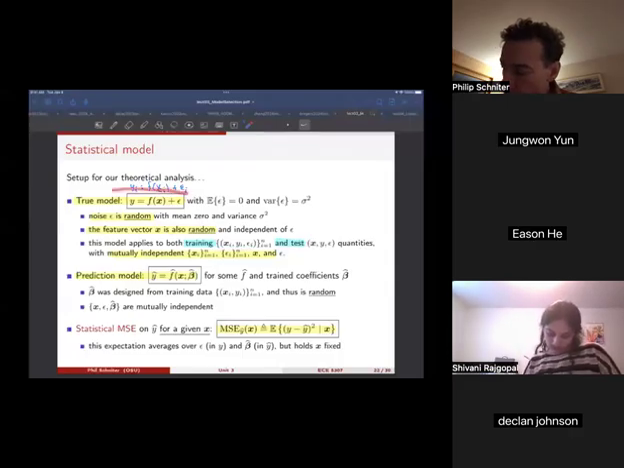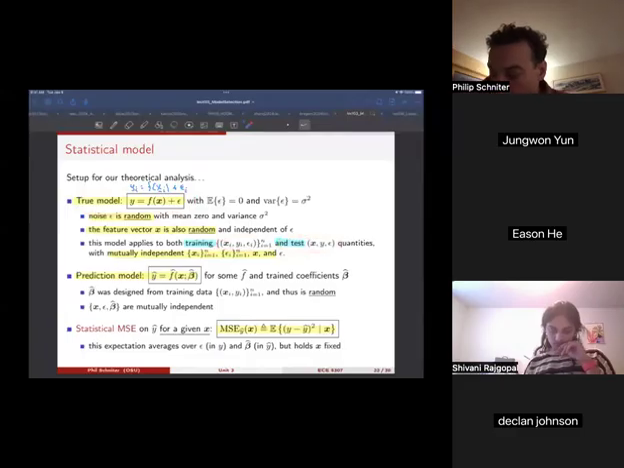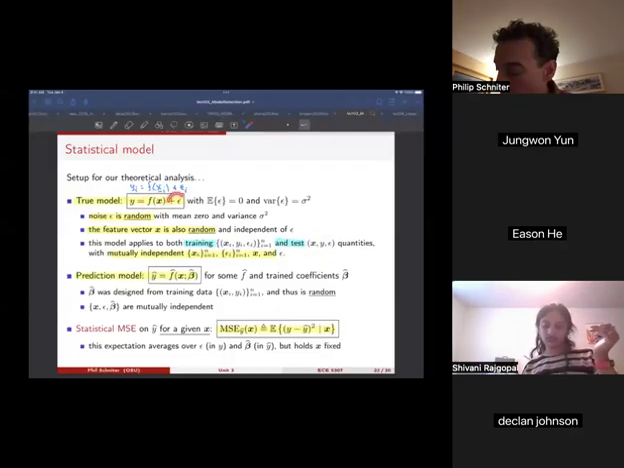So we have the true model, which is how the data is generated, both the training and the test data. Of course, the training data, we put i on the subscript, whereas the test data, we don't have the subscript i. And the true model has some true function f of x, which is arbitrary. And we add additive noise with mean zero, variance sigma squared, and that gives us our true labels.